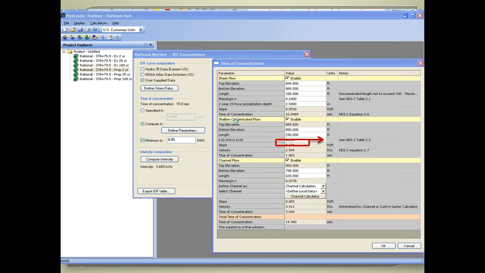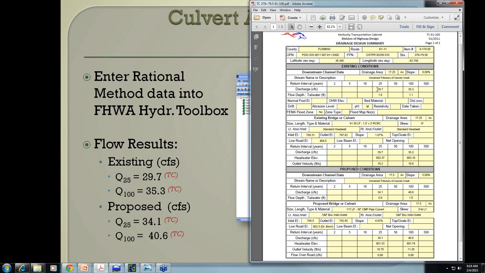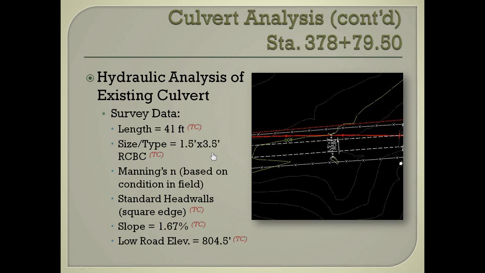Here's a spreadsheet that kind of shows that, but I kind of went through that. And here are the results we have from going to Hydraulic Toolbox. We have our existing and proposed flow rates, 29.7 and 35.3, and they go onto our TC form. Here you get 29.7, here 35.3, and the proposed goes down here in the TC 61,100.